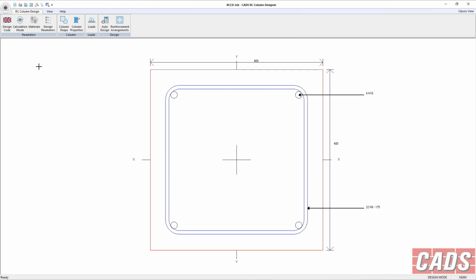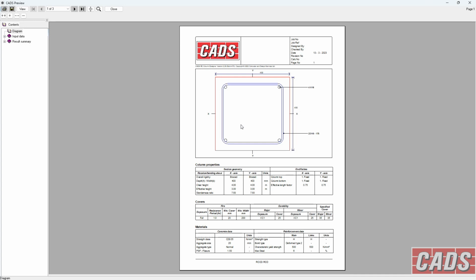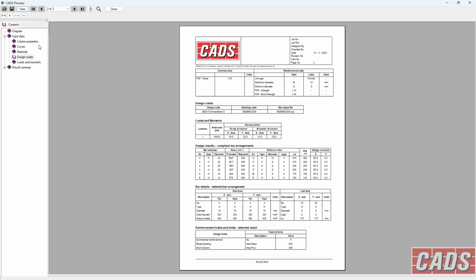So that's what you get on screen, but then in the output, and we can choose brief or detailed, we can add all the different headings and tell the program whether we're checking or designing. There are different headings for each mode, so if you hit design mode, it doesn't need that data there. And then we can go for a preview. This can all be sent to Word and Excel, by the way. There are options in the program for that.